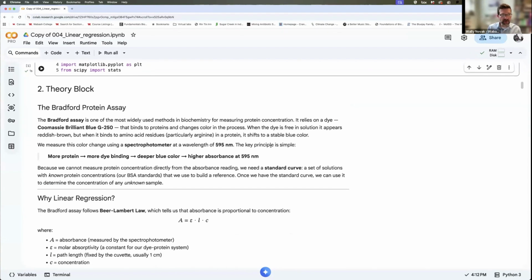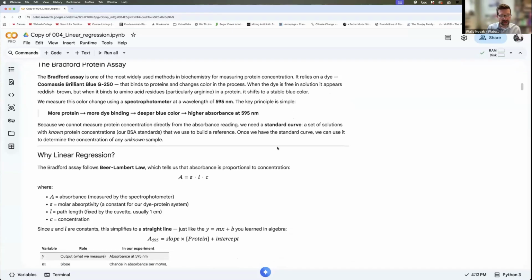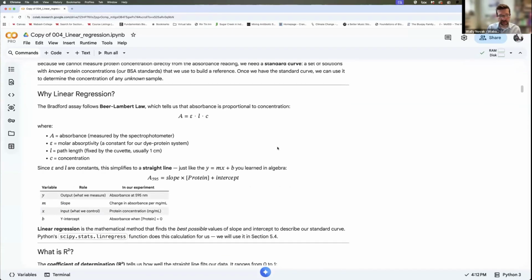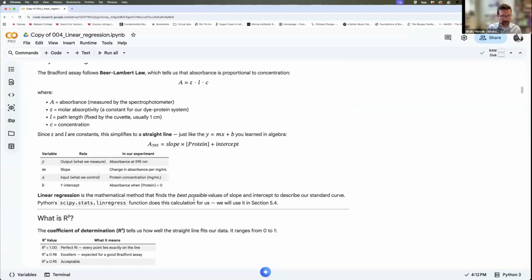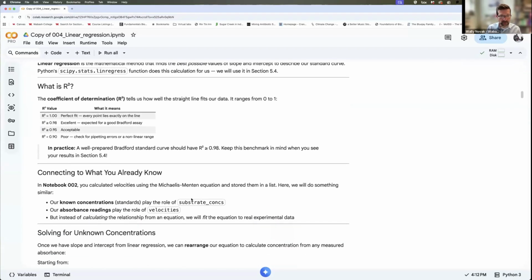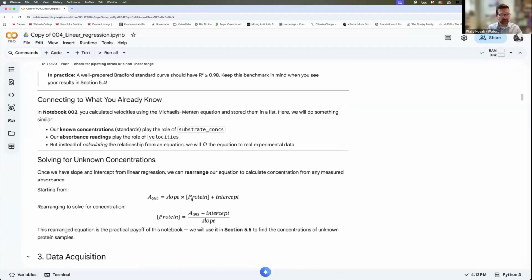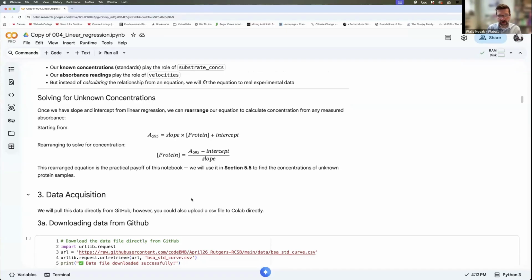This is set up as something that you could give to students. So it goes through a description in this theory block of the Bradford protein assay. It describes linear regression. I'm not going to go through this, but it lists what the variables are, how we're going to do it, and what R squared means. And it does connect back to things that we've looked at. It also then covers solving for unknown concentrations, because that's what we use these curves for.